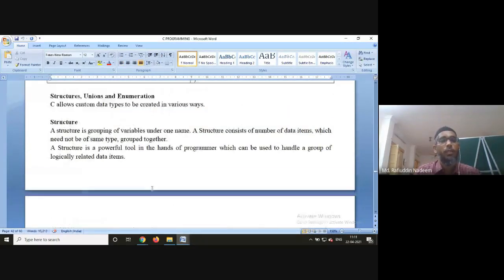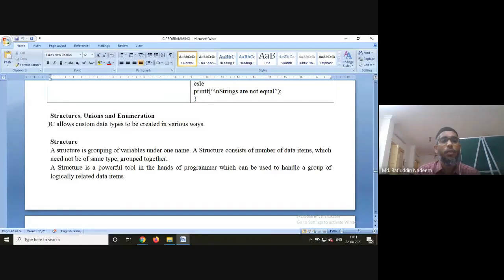Now, see what a structure is here. C allows us to create custom data types in various ways. Custom data types in the sense that we can create our own data types. Until now, we have been using predefined data types like int, char, float, double. To increase their range, we added modifiers like long, short, signed, unsigned. Then, to create more variables at once, we went for derived data types like arrays, and we declared pointers and used them.